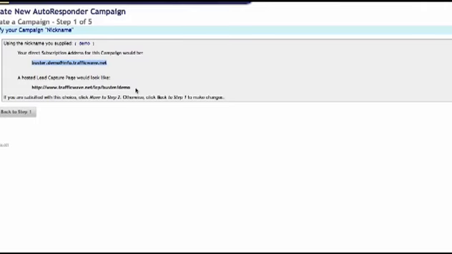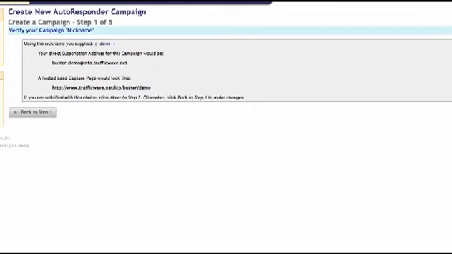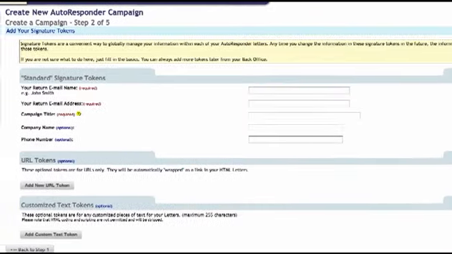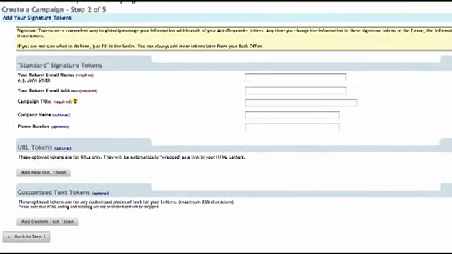You'll also see an example here of what a hosted capture page URL would look like. If you like everything, awesome. If you need to make any changes, just click back to step 1. And if you like it the way it is, you'll just click move to step 2. This is where we're going to set up your profile information.